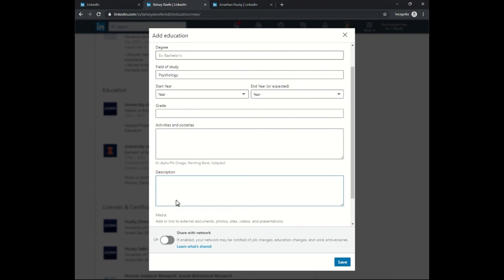I also see a lot of students list any honors or awards or scholarships here. Maybe you're in the honors program or you got Dean's List. There is a separate honors and awards section if you want to put that information there, but if you want to keep that with the education section, you can list it in the description.